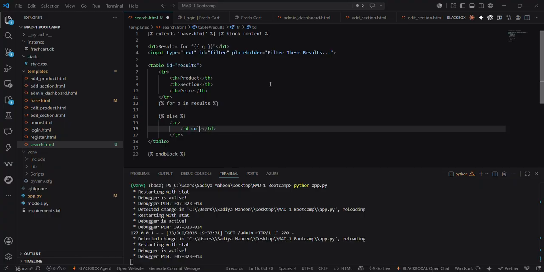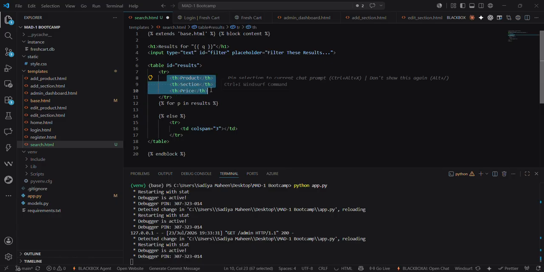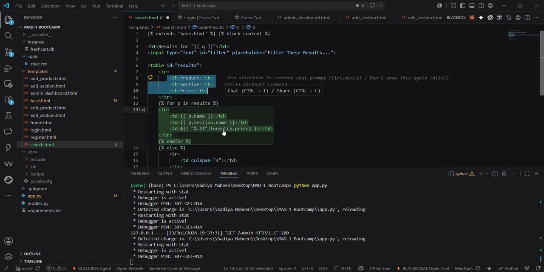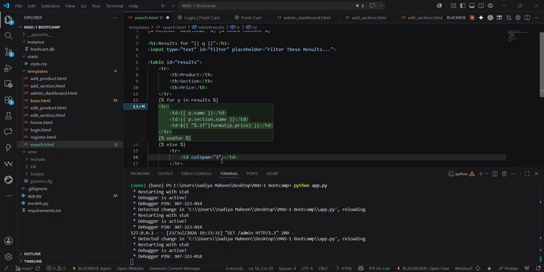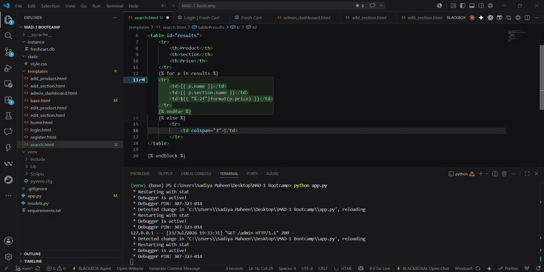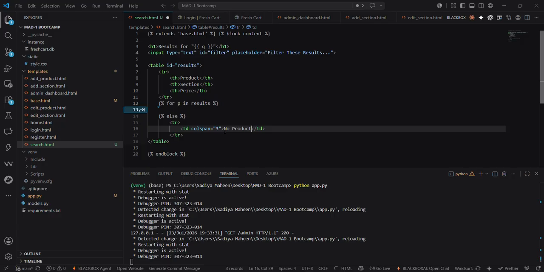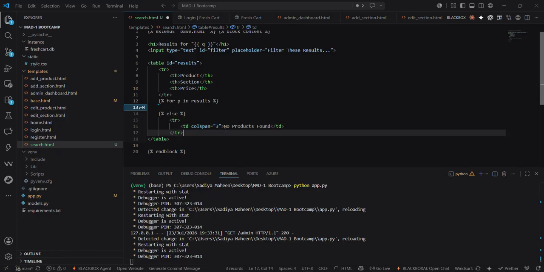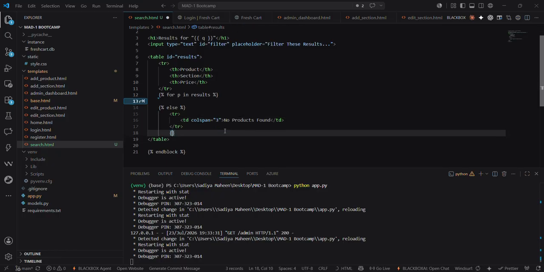Inside the td, I would want to have a colspan of three, because you would be expected to have three columns, but you would not have them. So I am having a colspan of three directly, and say something like no products found. So this is what happens if it is not present, and then at the end I would want to have something like an endfor. So yeah, these three things would be there.